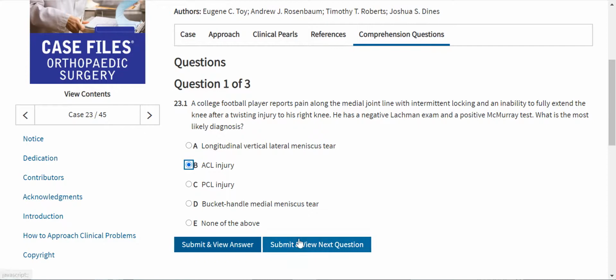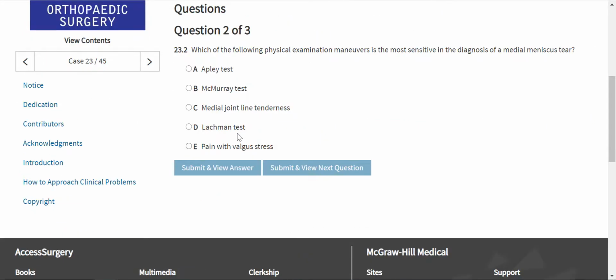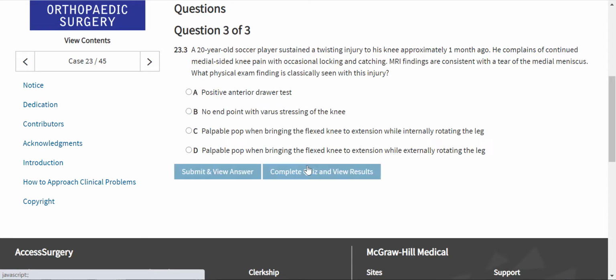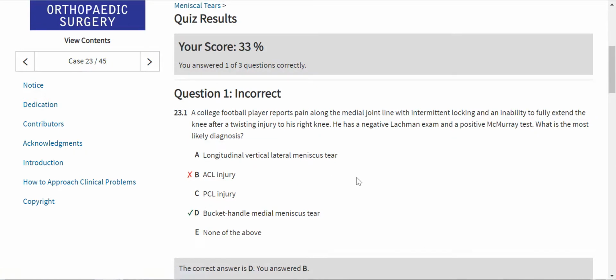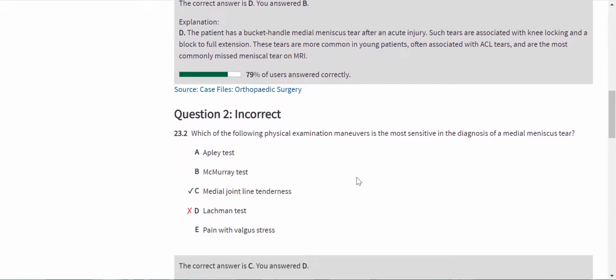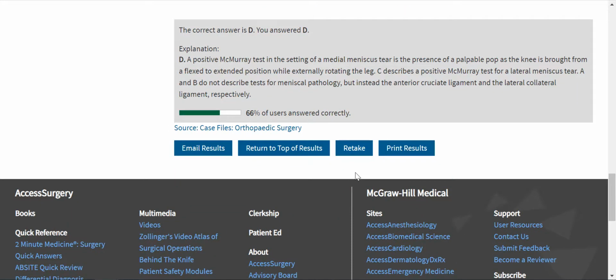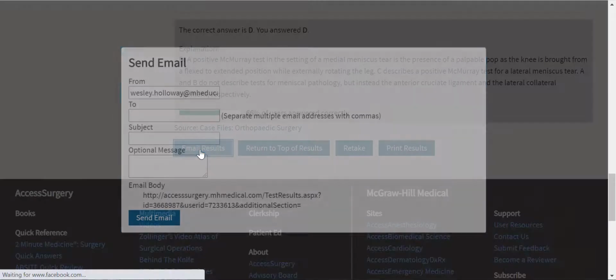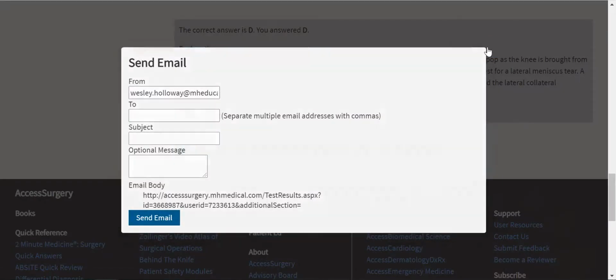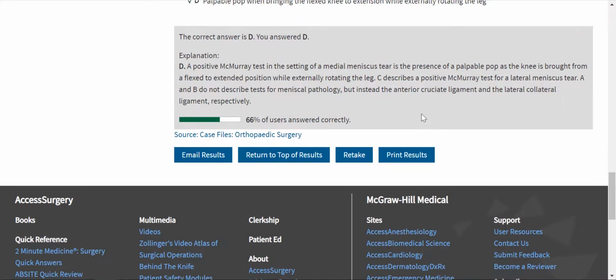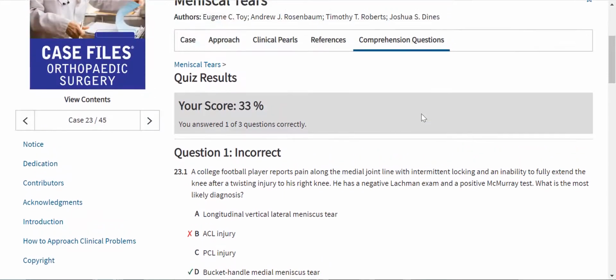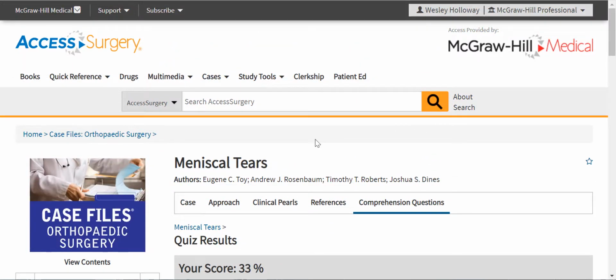The results of these quizzes can be emailed, so students or users in general can share the results of their case. They can view the correct and incorrect answers along with short answer explanations, which help to reinforce learning. And these case quizzes can be retaken, and you can email these results from a student to an instructor. I do want to point out that all the cases here in AccessSurgery are durable URL enabled. So if an instructor wanted to paste the link to this case in their LMS to assign this case for completion, they could do that.